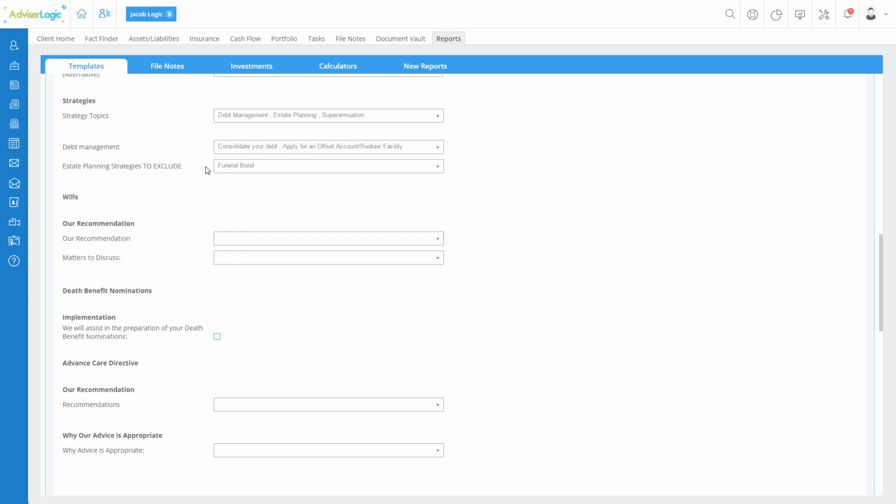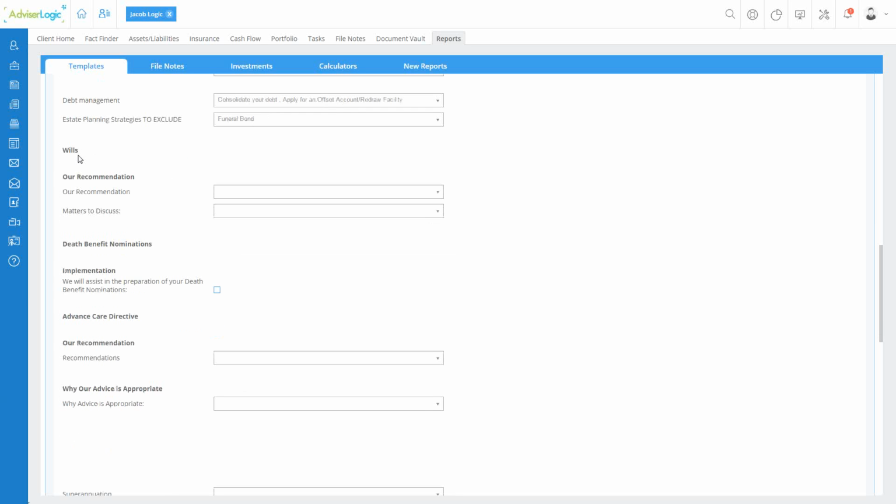Let everything else show, but just don't put the funeral bonds because that's not something I'm discussing with the client, whatever it might be that you're wanting to exclude from the SOA. As we start going down, we get wills. What is our recommendation about a will? Again, it's a drop down, so we get to choose some options. You get to say prepare a will, review it, or raise some actual matters with a solicitor.